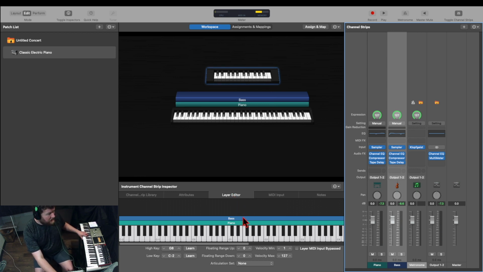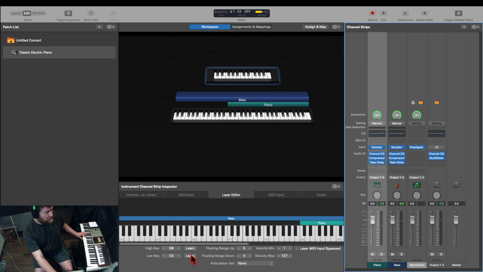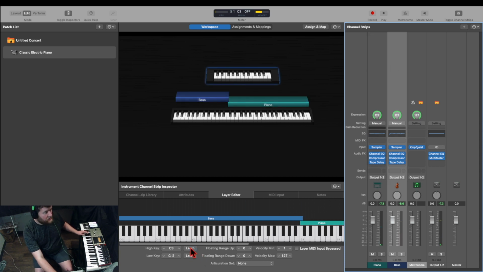We can do that in multiple ways. Click channel one, so we're on piano. I want everything C and above to be piano. So let's put the low note, learn the low note. There we go. Now let's go to the bass. Learn the high note. Well, we can put it on C as well, but then when we're playing, it plays that. So the easy response is by just going down one.